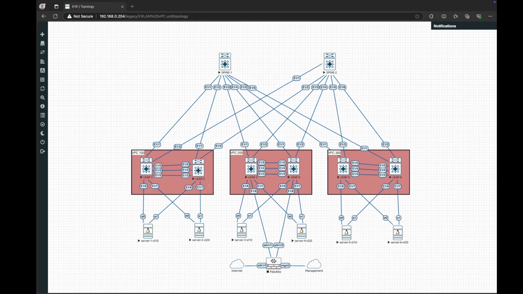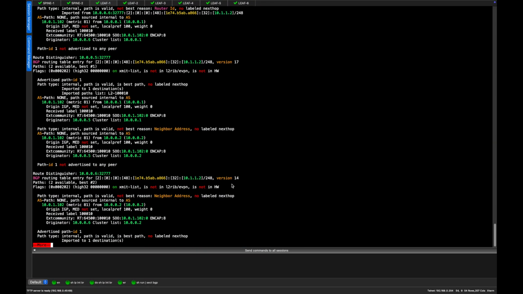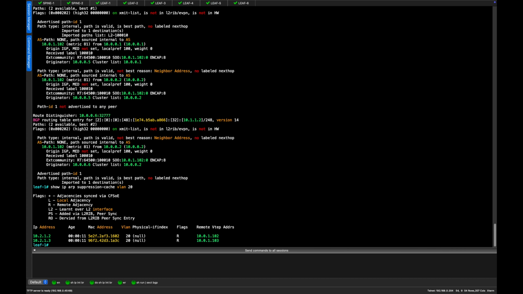And then if we looked back on the switch, if we did a show ARP cache for VLAN 20, we'll see that from the perspective of leaf 1, because those two servers were on remote nodes or remote leaves, these are both in as remote entries, and again we can see the remote VTEP address is the secondary address on that NVE loopback essentially. So that's good.